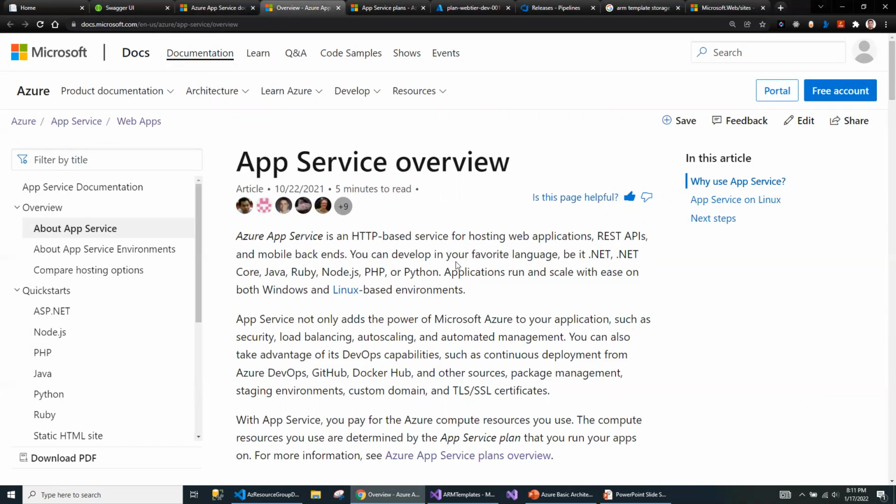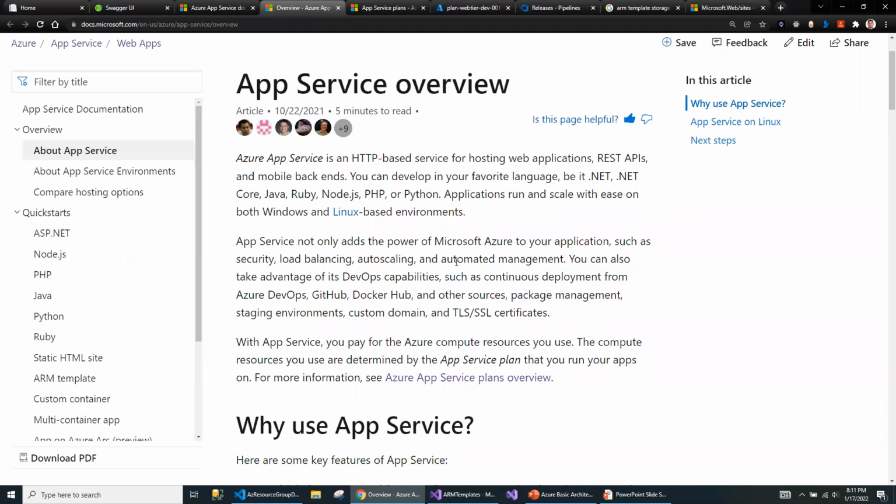host your app services. So the languages you can write in a favorite language, like your application could be in .NET, or .NET Core, or Java, Ruby, or Node, PHP, or Python. So you can write in your favorite programming language and host it into the app services. And you can also have the Windows or Linux based environment for your app services.